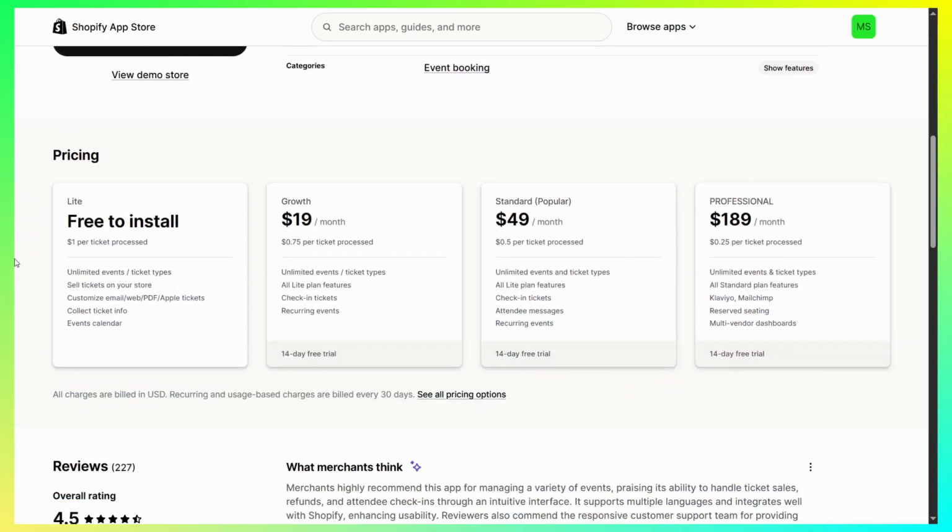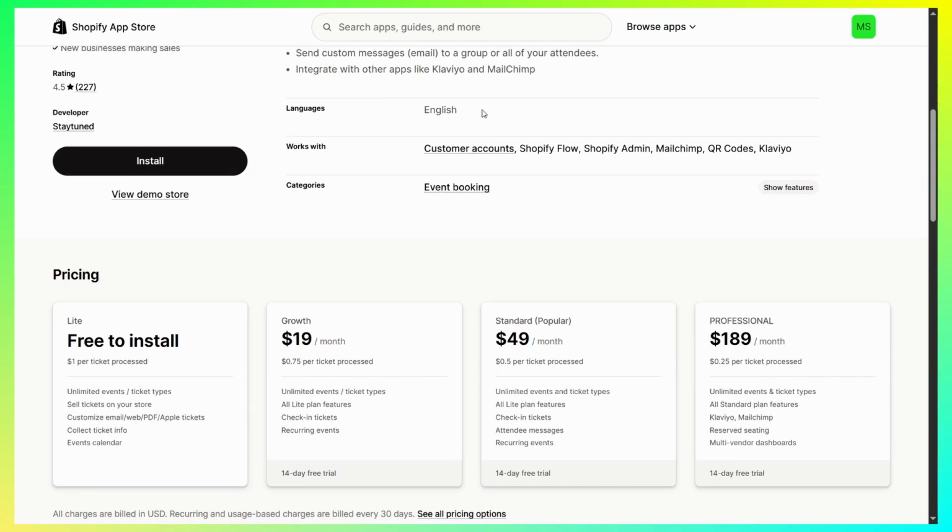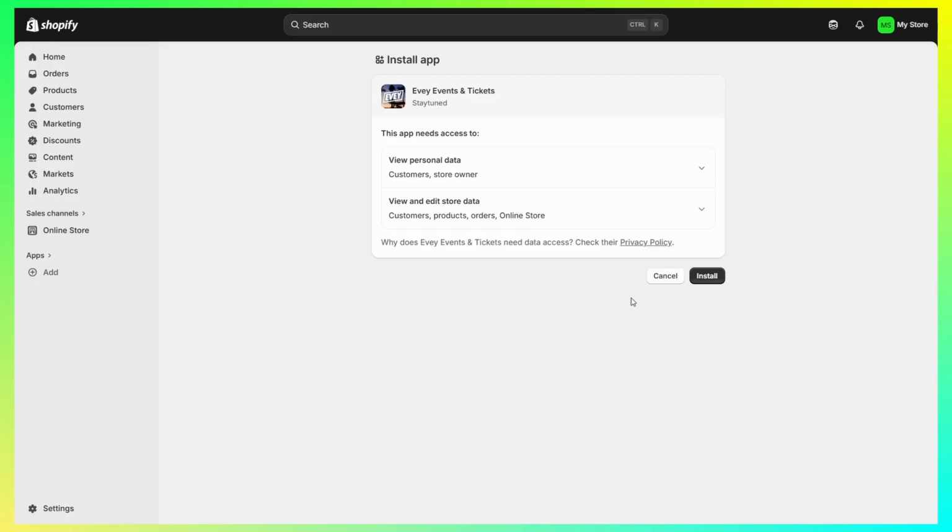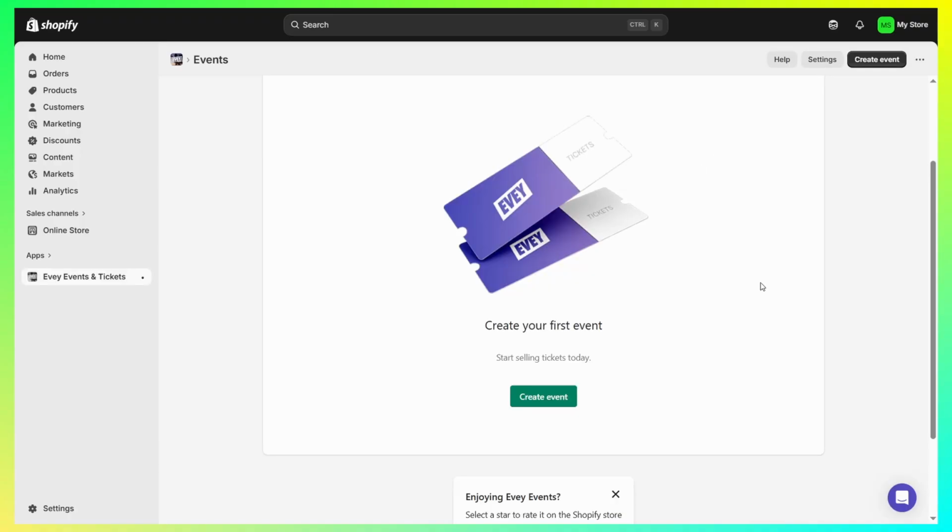And you can even check out the pricing. It is free to install and it's going to be $1 per ticket processed with the light version. You can even upgrade for more features. You can read more about it down here. But anyways, just go and click on install and click on install one more time. And now all we need to do is actually create the event and the tickets for them.